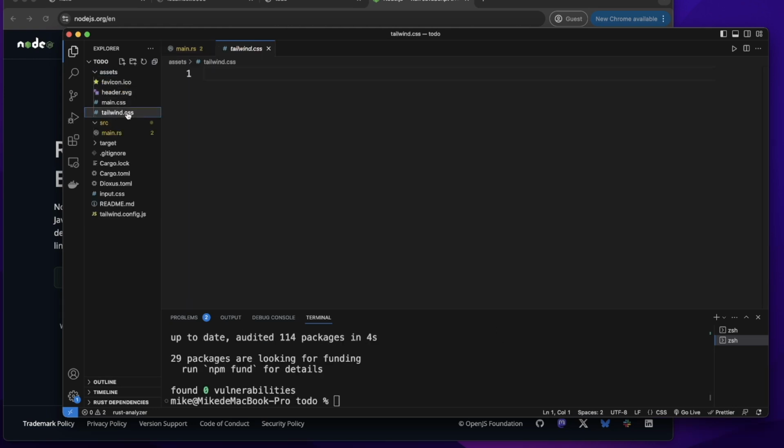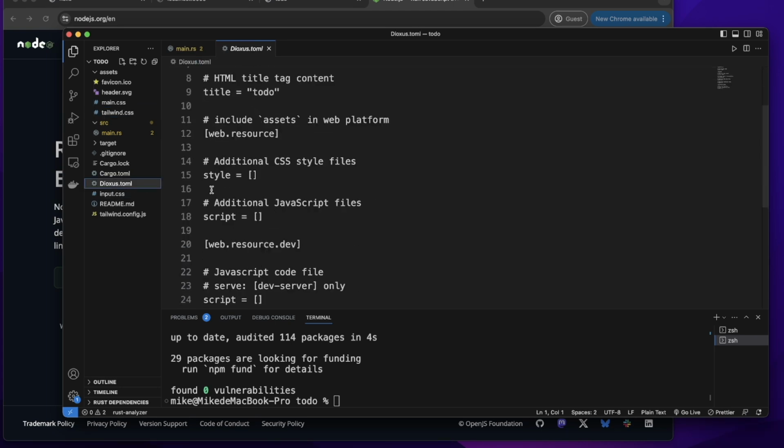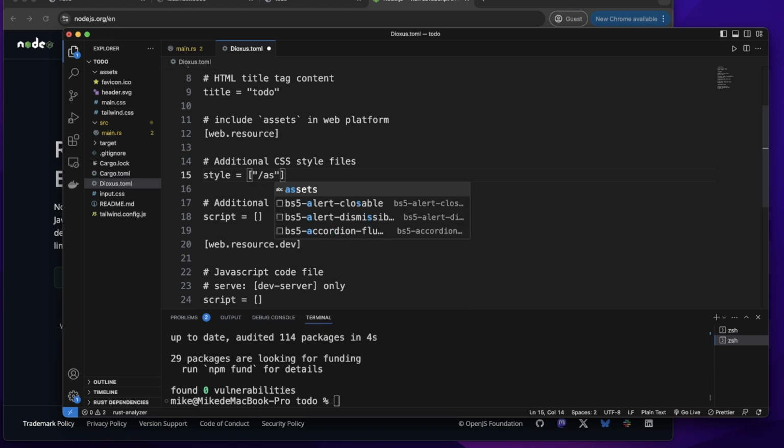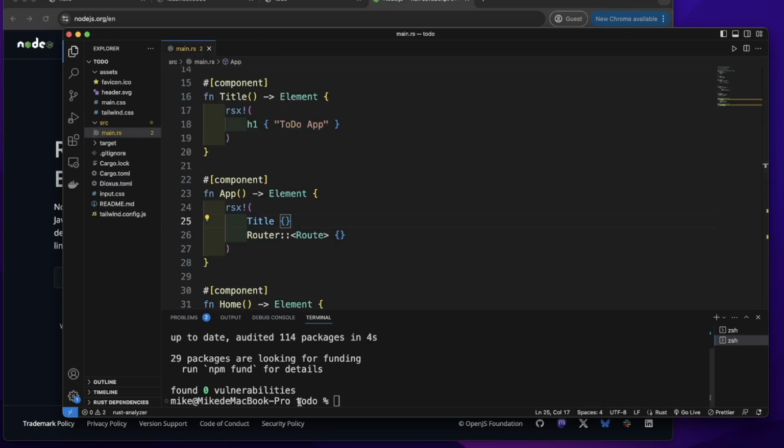Then we need to link this tailwind.css file in this css folder to our project. So in Dioxus.toml file, find this style. In this pair of square brackets, let's add this path in double quotation marks, slash assets slash tailwind.css. Last, in terminal, in our root directory of this to-do app project, we need to run npx tailwindcss -i ./input.css -o ./assets/tailwind.css --watch and press enter.